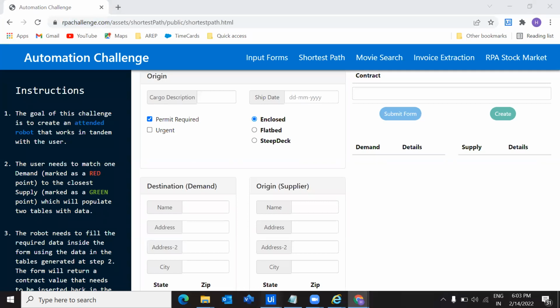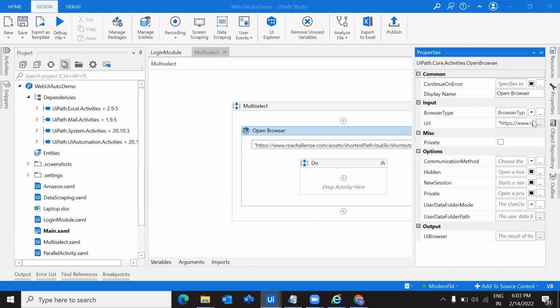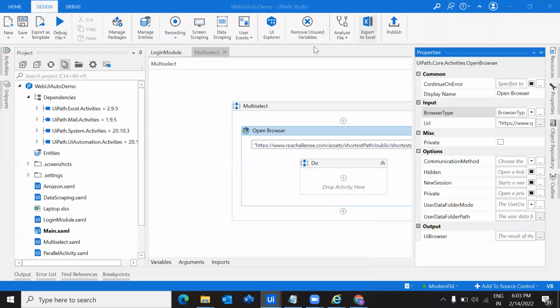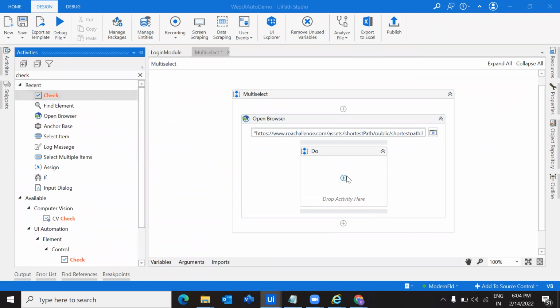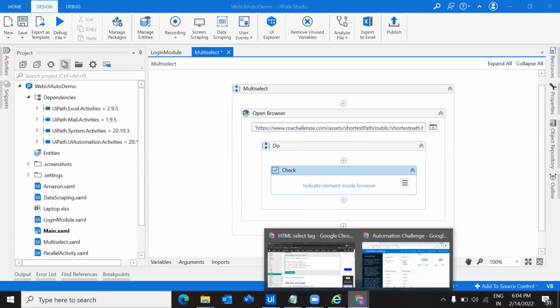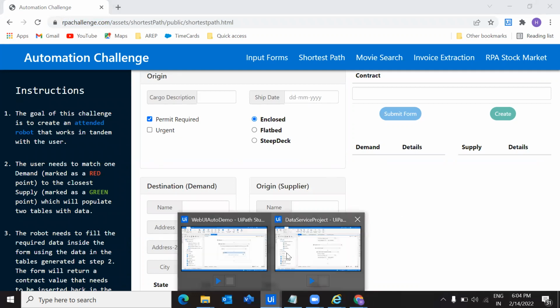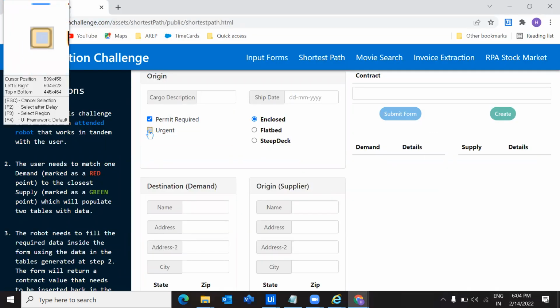We are all familiar with the open browser activity, right? So I'm taking open browser, selecting the browser type as Chrome, and giving the URL pointing to the RPA challenge. After that, I'm going to pull a check activity into my workflow. This check activity is going to check the checkbox against urgent. For that we have to take a selector, so I'm indicating it. I want to check this one.